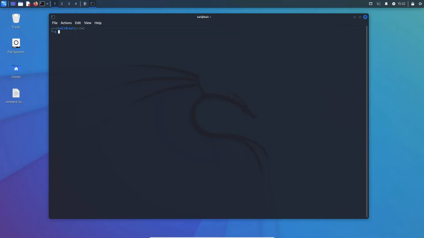So the first thing we need to do is update our system. Now the updating part is very important because if you have an older system and you download the latest version of VMware, then it would not work because you need something called Linux headers. So let me show you what I mean by that.